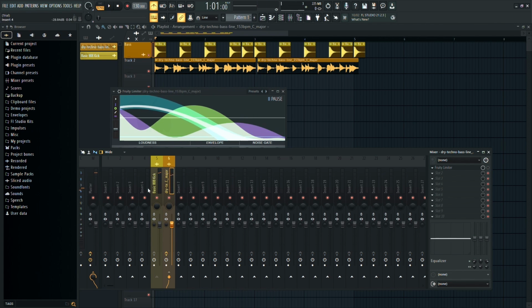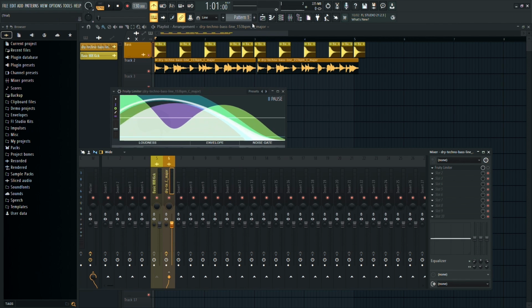And that's it. That's how you can easily sidechain your kick to your bass using Fruity Limiter in FL Studio. It's a simple technique that can make a big difference in your mix.